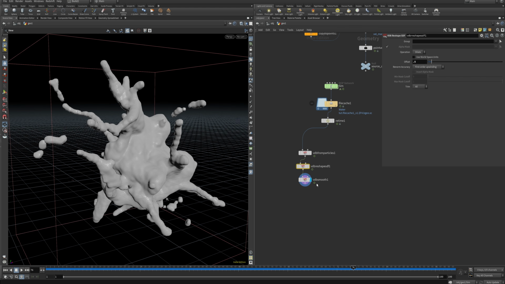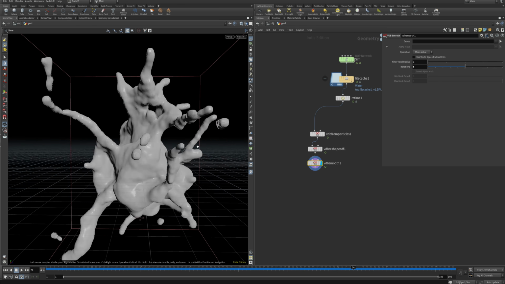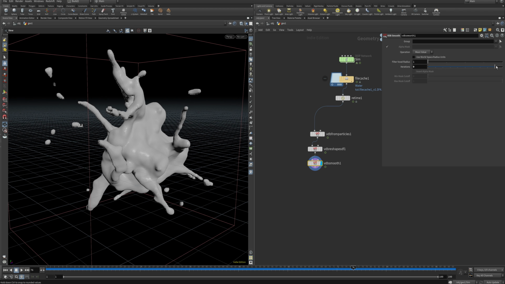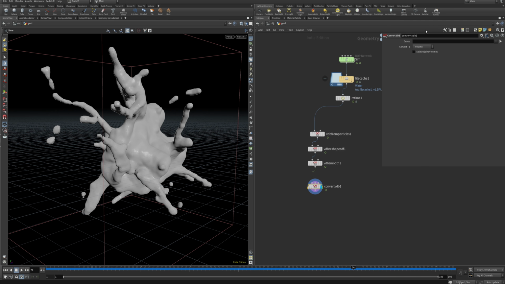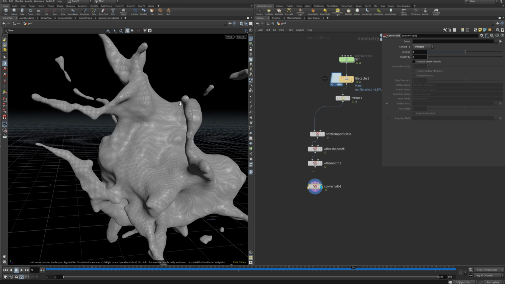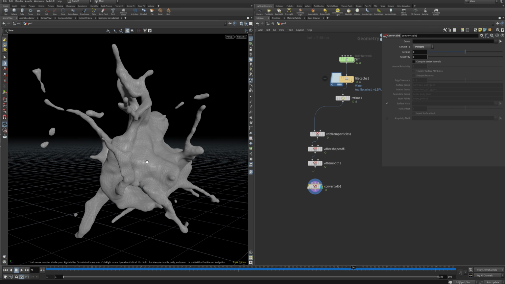I think that's better. And then just go into our VDB smooth here and set the iterations of our smooth to like 5, I think. That should be good. Maybe, yeah, let's pull it up to something like 6. That should be fine. And then I'll make a convert VDB and convert it to polygons. And now you can see we have turned all of our lovely points into some polygons.